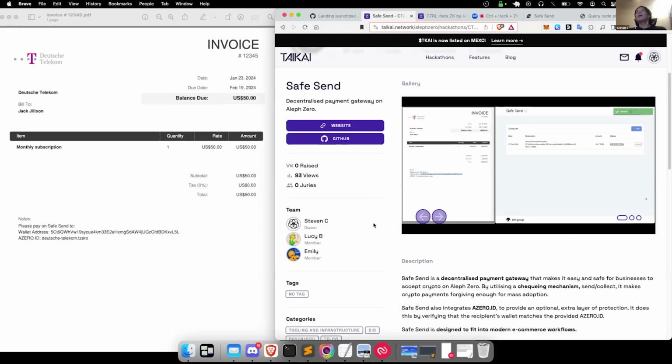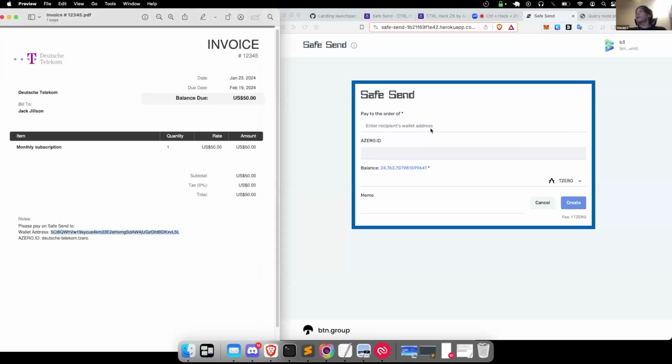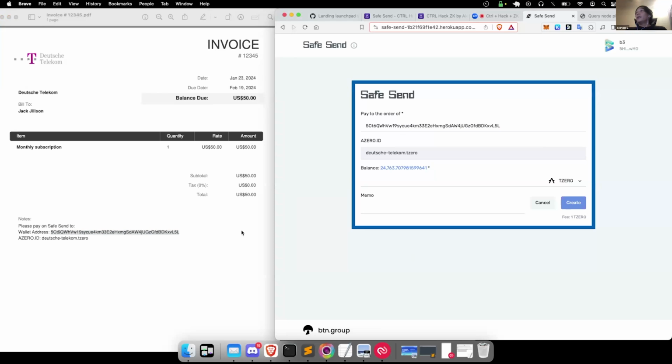So as a demonstration, say you've received an invoice from Dutch Telecom for the amount of $50, and they're happy to take payment via SafeSend, and this is their wallet address and their A0.ID. So you would head over to the SafeSend page, copy Dutch Telecom's wallet address, and then go 50. And then the memo would be the invoice.